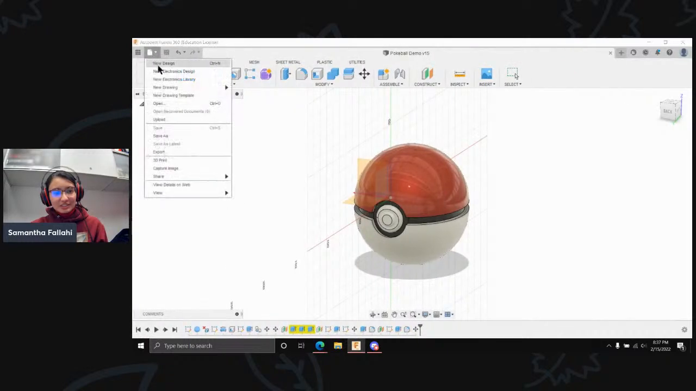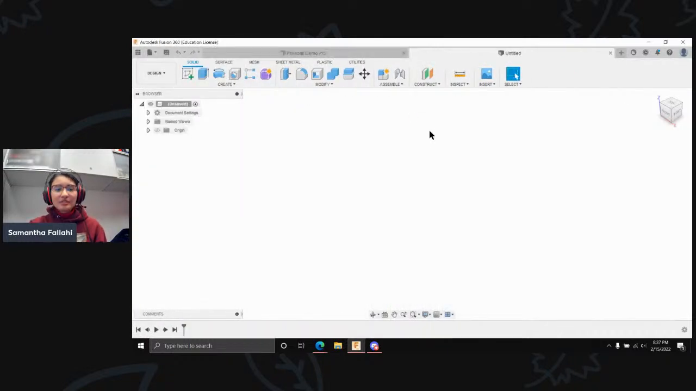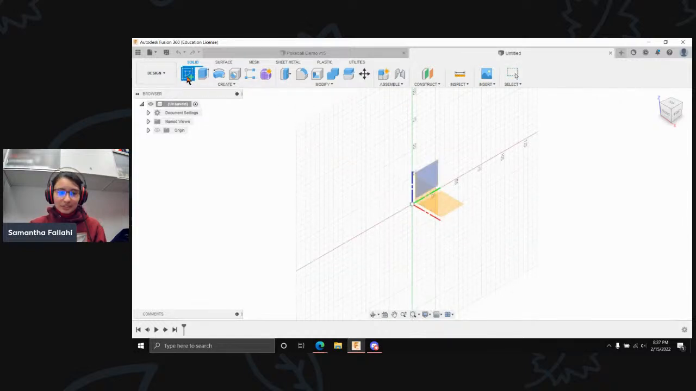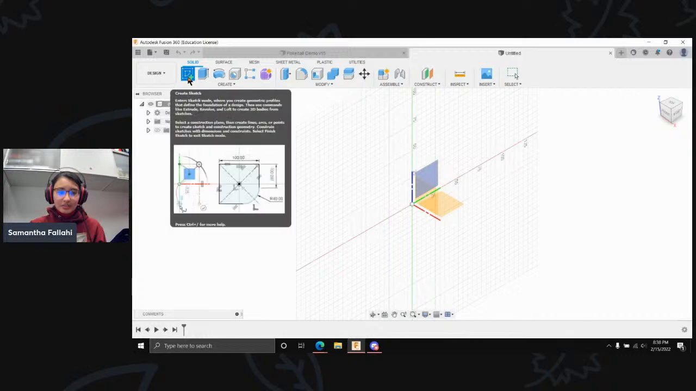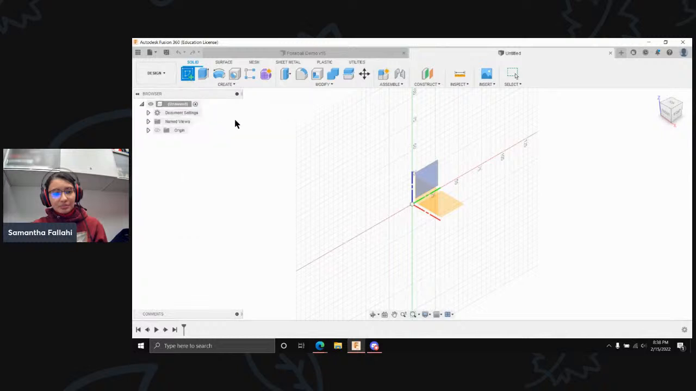So first we'll go and make a new design. And the first thing we want to do is create a sketch. So this little option right here, if you hover over it, it will say create a sketch. You can read through the little blurb that it gives you, but it's pretty self-explanatory. You want to create a sketch, you click that button.